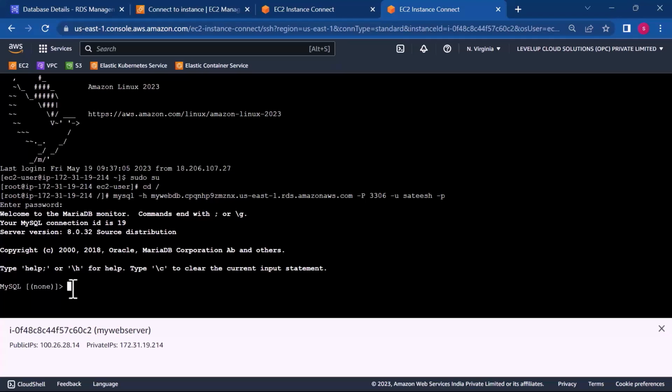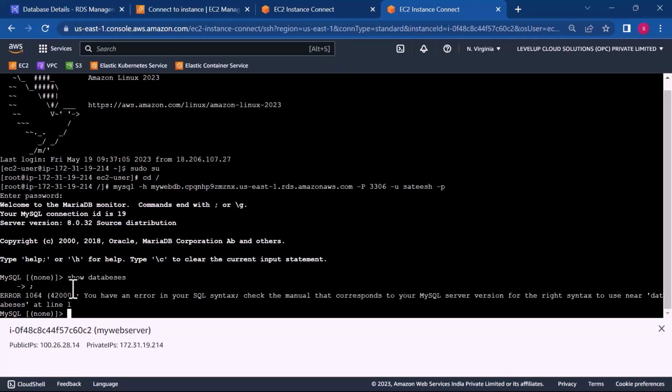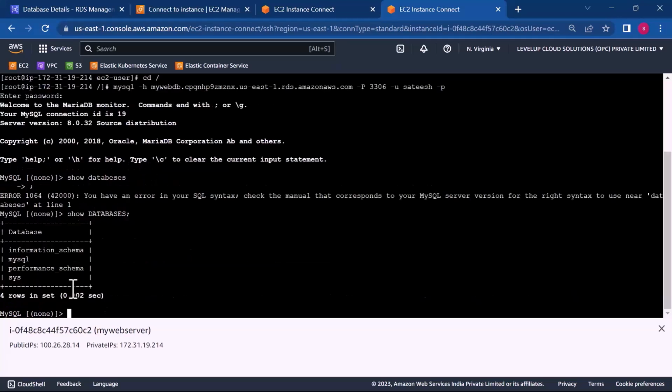Now let's see if any databases are there or not. Show databases; you see, these are the different databases which are there. Now let us create a new database. Create database.